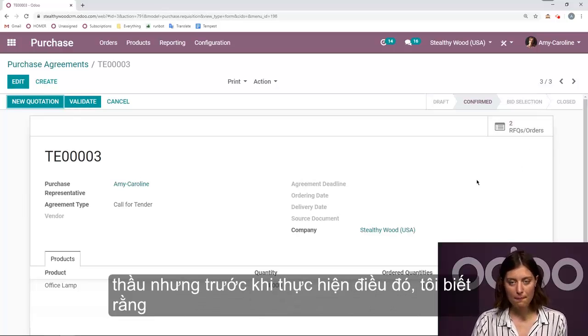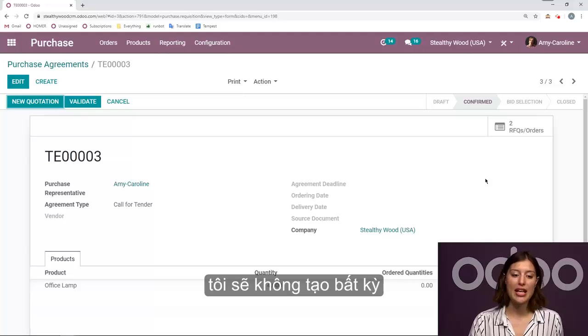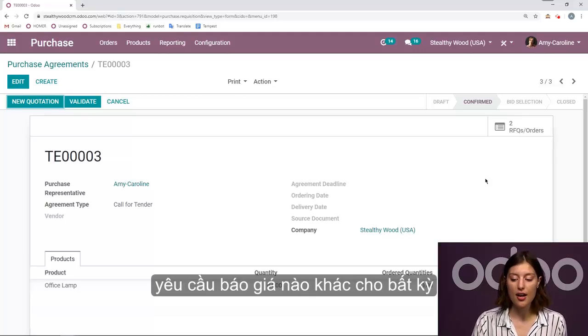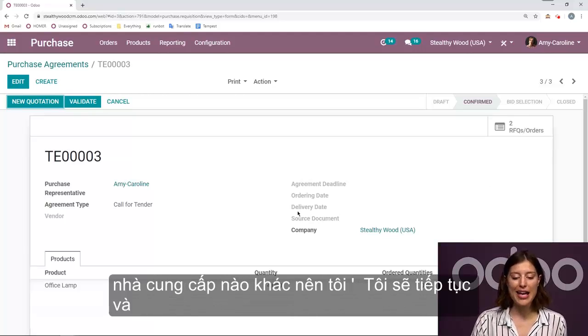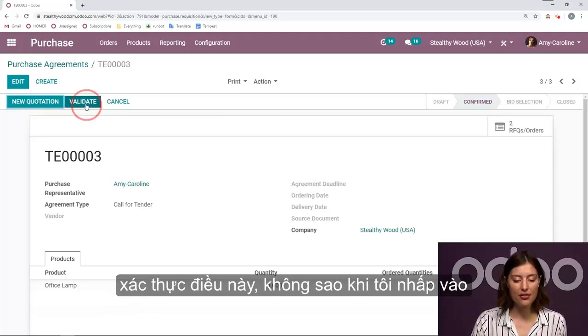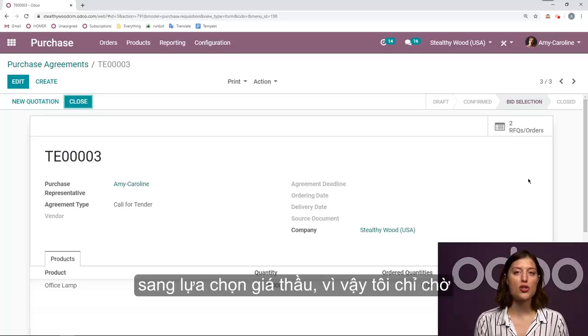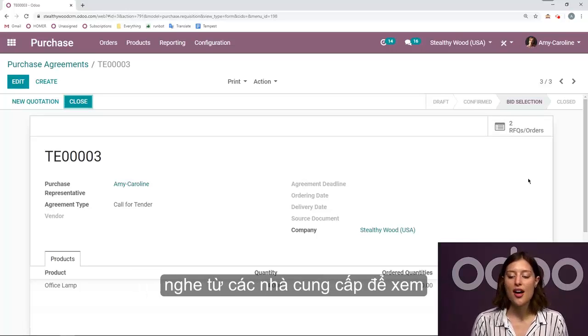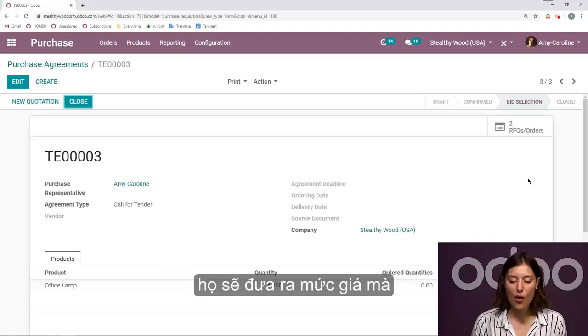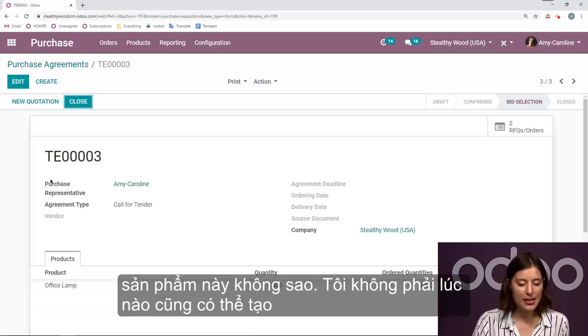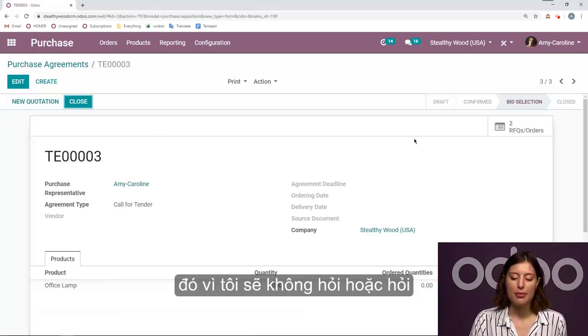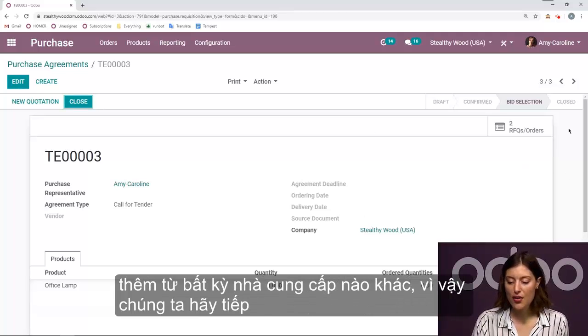But before I do that, I know that I'm not going to create any other requests for quotations for any other vendors, so I'm going to go ahead and validate this. Okay, when I click on validate, it goes from confirmed to bid selection. So I'm just waiting to hear from the vendors to see how much they will offer or the price they're going to give me for these products. I can always create a new quotation, but I don't need to do that because I will not be asking for any more from any other vendors.